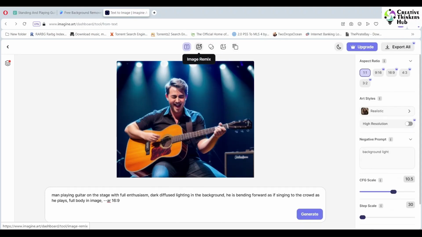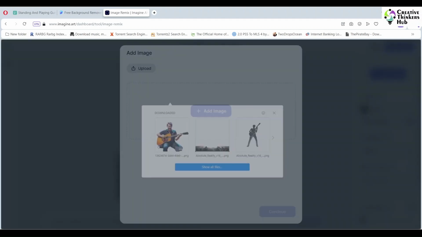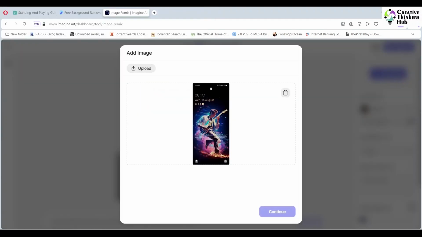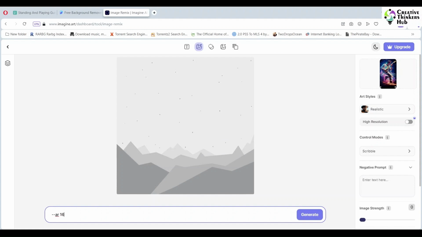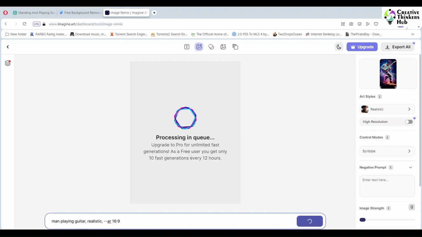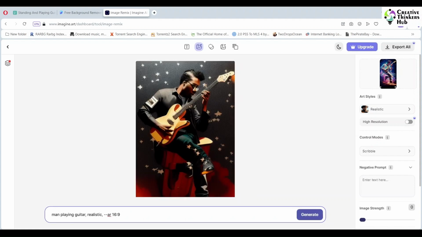Can we import an image and see how this looks? So this is something that I got from Quora.com on my cell phone. So we just take this and because it was so good, I took a screenshot of it. We take this as an inspiration and we just say AR 16:9 man playing guitar realistic. Wow, this is something nice.